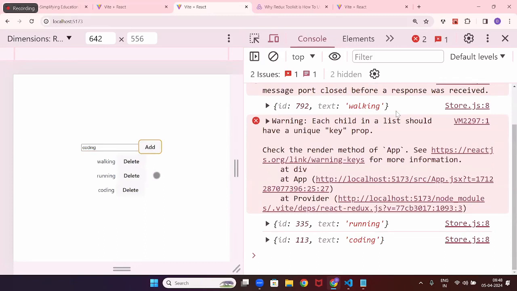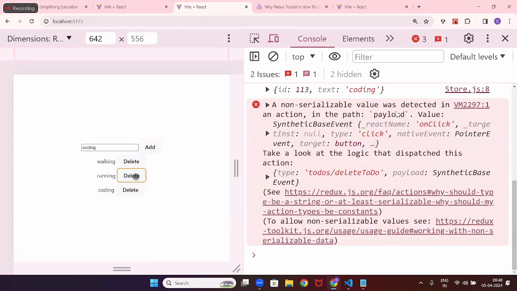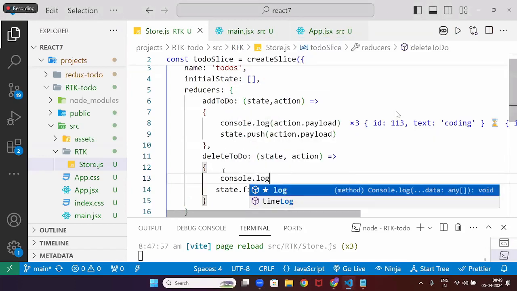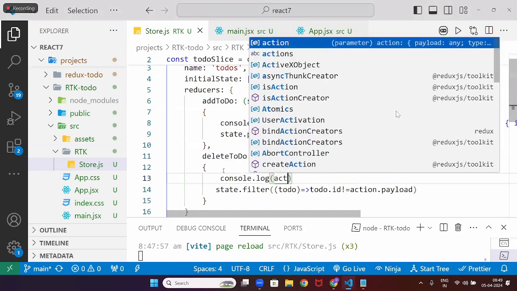Any doubt? No. Click on delete on running. Now here one value is wrong. A non-serializable value was detected in action in the path payload. Value: deleteTodo payload synthetic event. Now let's check it here. Why is this one not working? Console dot log action dot payload here.